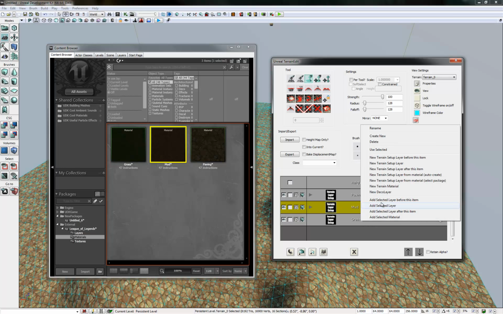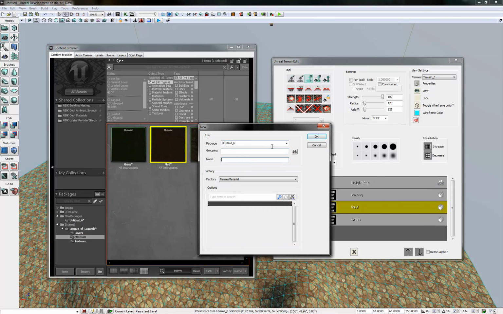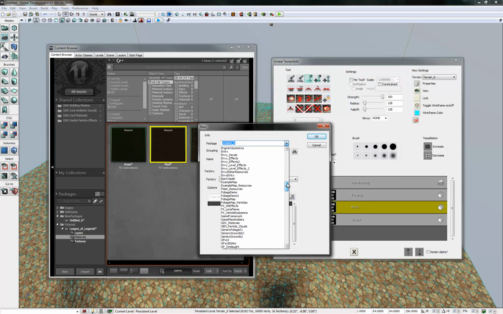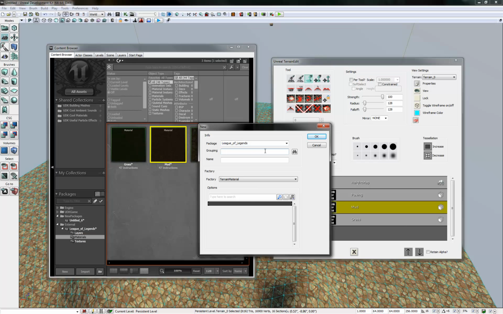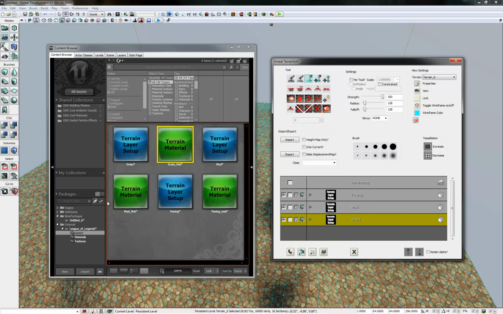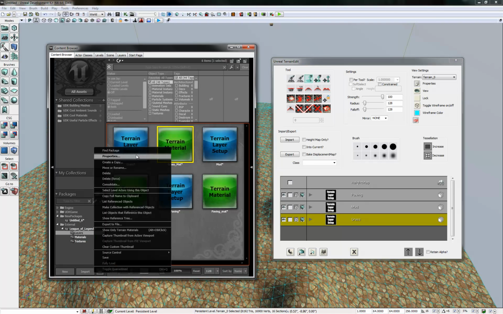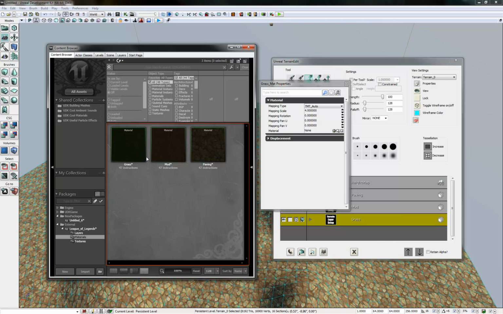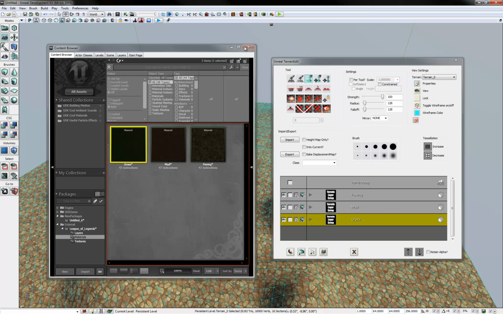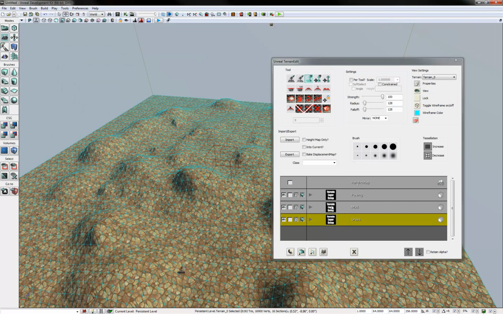Now for the grass, I'm going to add a new terrain material. Again, League of Legends. Where has it gone? There it is. Layers for the group. And this one is grass underscore mat. There you go, it's added. Properties, select the grass material, the green arrow, and there you go. So now each has its own texture.